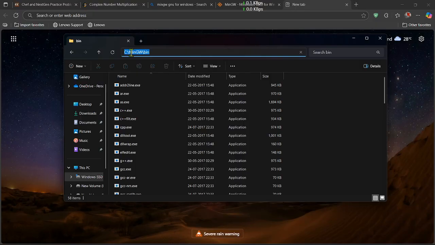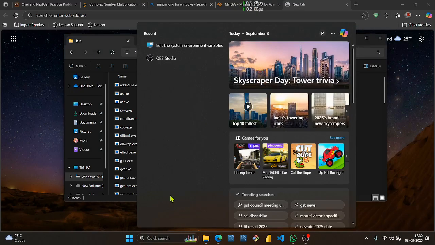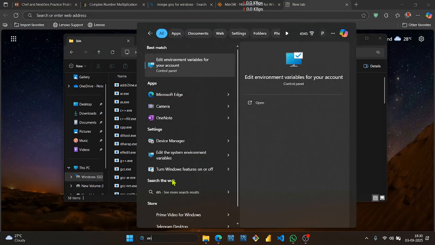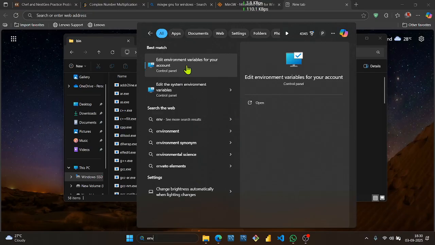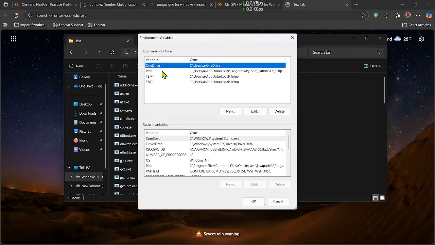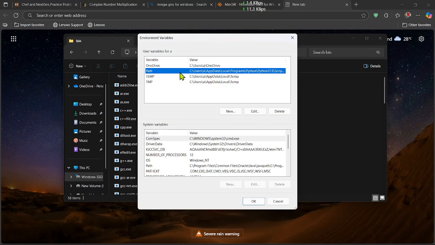You have to copy this path, C colon backslash MinGW backslash bin. Just right click on it and copy. Then click on the search button and search for environment variable. Once you find the setting, open it, click on the Path button, single left click on it, and click on edit.